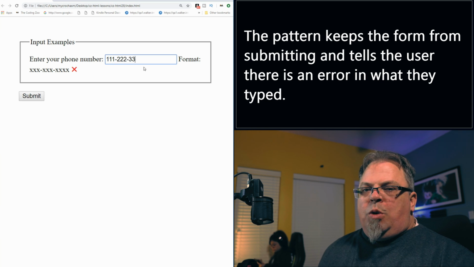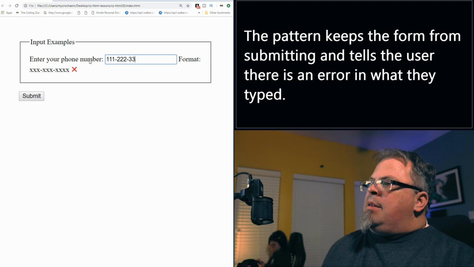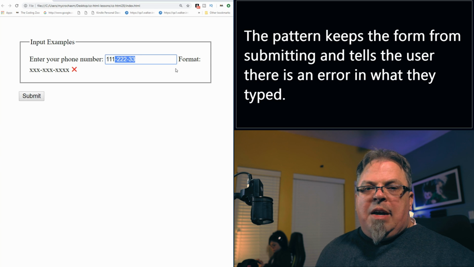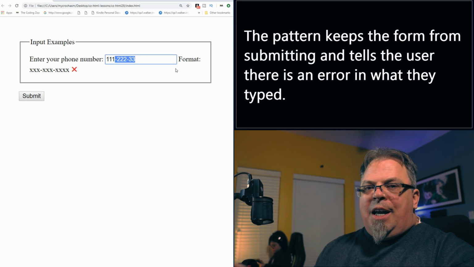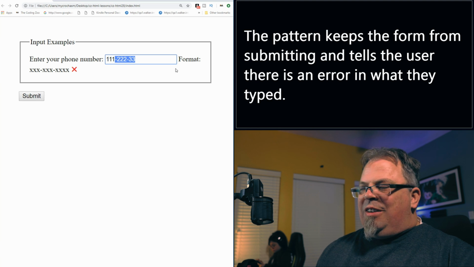I recommend that if you use pattern, you be sure to tell your user what pattern you're expecting. Maybe you're expecting a phone number that doesn't have the dash in the middle. And maybe you want to be nice and put some JavaScript in to add the dash for them after they type the first three numbers. But we'll get to that in a different lesson.